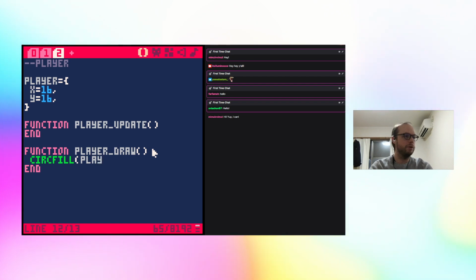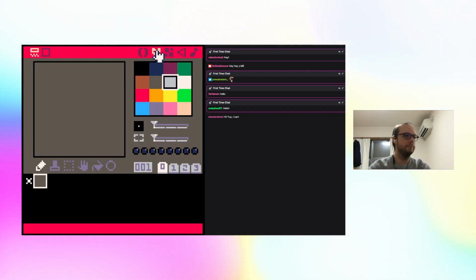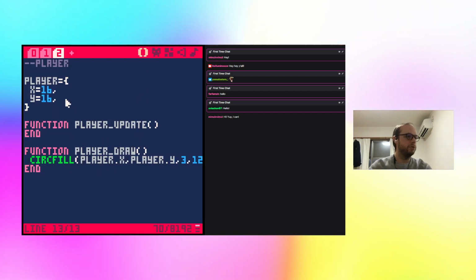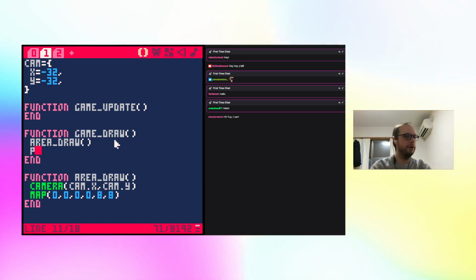But we're going to put a circle on the screen. We're going to put it at the X position and Y position. Give it a radius of 3, and we'll make it a blue color. This 12 is right here, this blue color. So that will draw our player on the screen at this X and Y. We come back here, game draw. After we draw the area, we're going to draw the player.